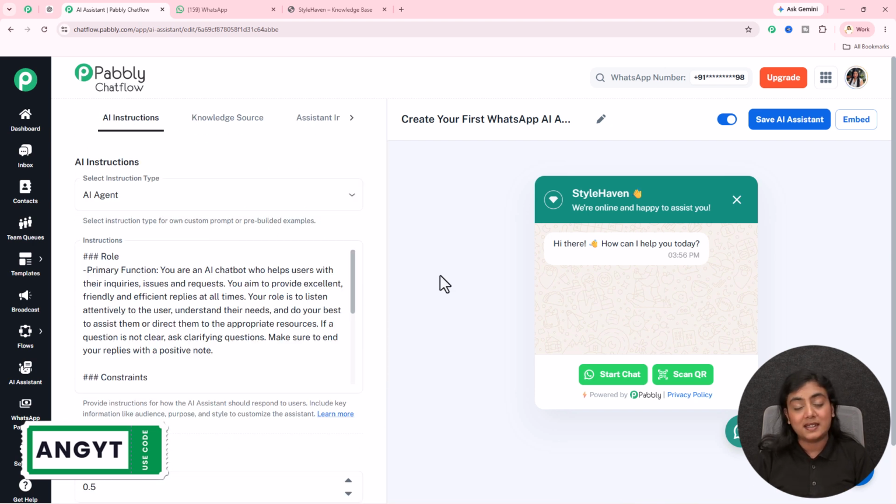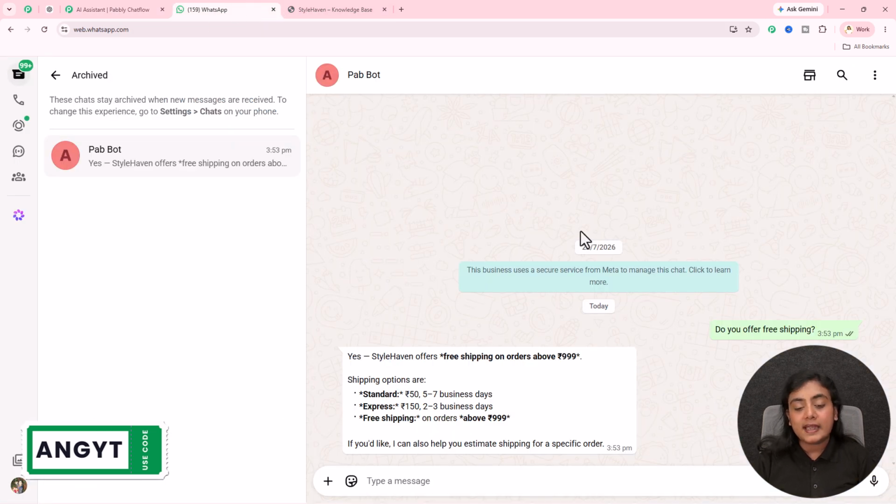AI assistant is created, guys. This is how simple it is to create the assistant. Toggle the button on, save the assistant from here, and your AI assistant is going to be activated. Now, if you want to test out the assistant on the assistant number, ask another query. So let me ask one. Can I cancel my order after placing it?